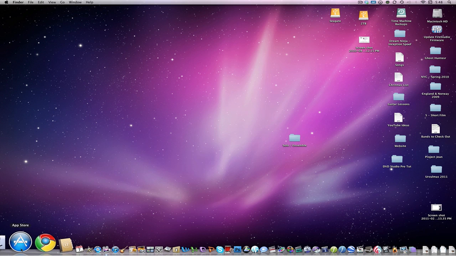Here we have the Finder, App Store, Google Chrome. I think Google Chrome's a lot better than Safari or Firefox. It's just my personal favorite web browser, but it's just me. Address Book, iCal, iMovie, iDVD. To the right of that, we've got ScreenFlow.